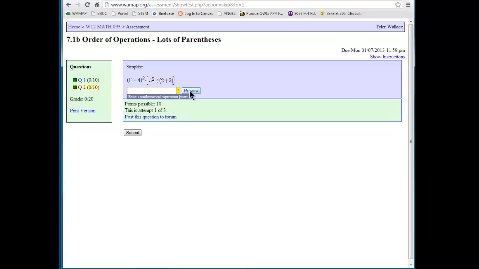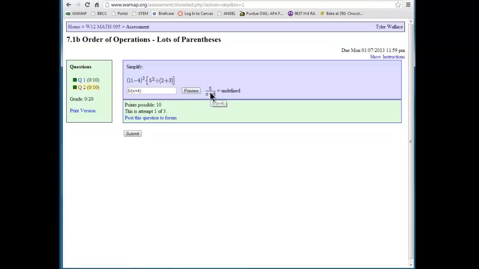Another option is you can always hit this preview button. Let's say I type in 5 over x plus 4, hit preview, make sure it looks like I want it to. Now this problem doesn't have any x's in it, so it says undefined because we confused the computer, but that's okay. One more thing I want to draw your attention to as you're in the problems.